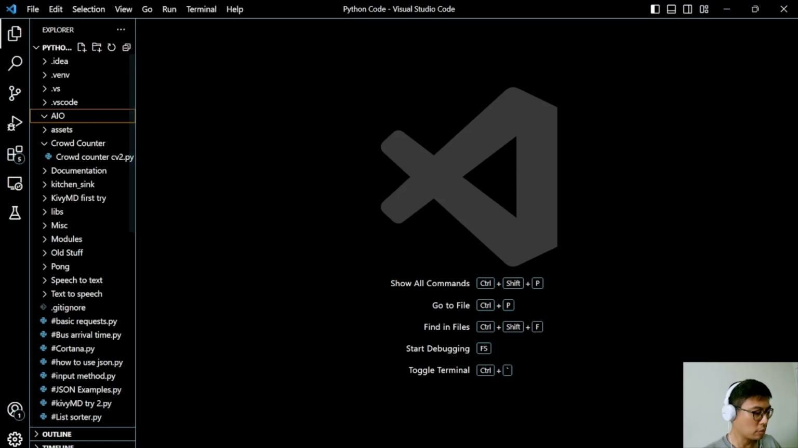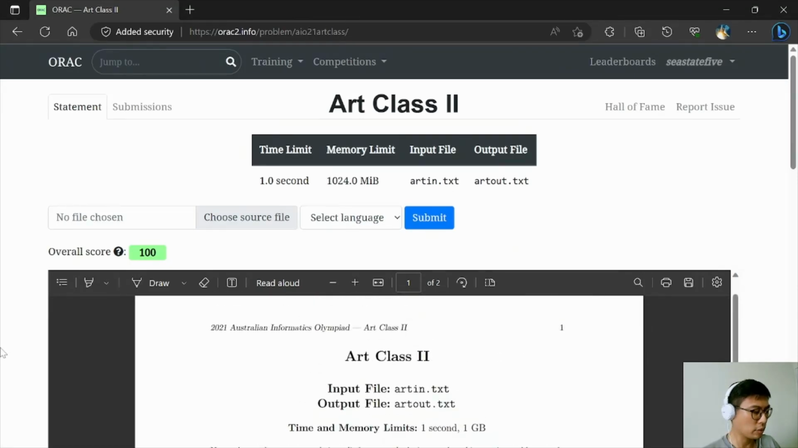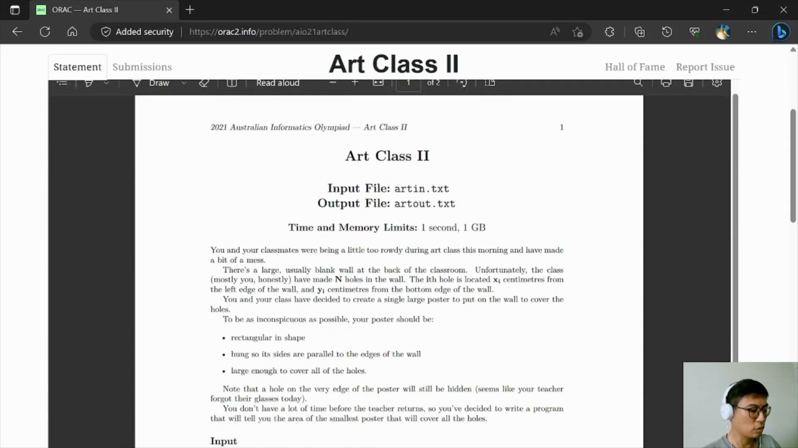Now going back to the requirements of the competition, you can see that there are 2 files that we need to have.